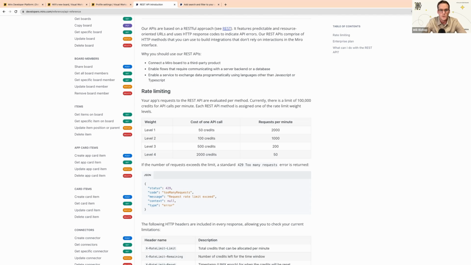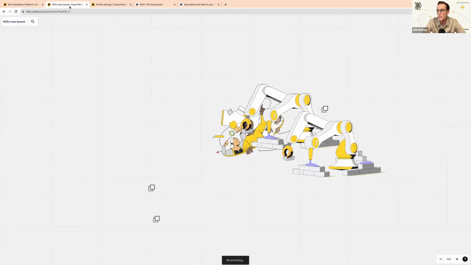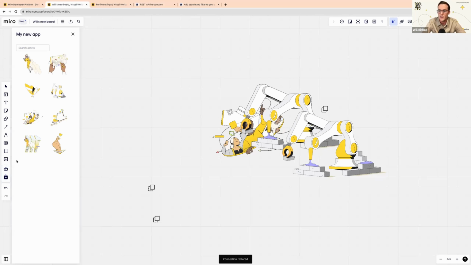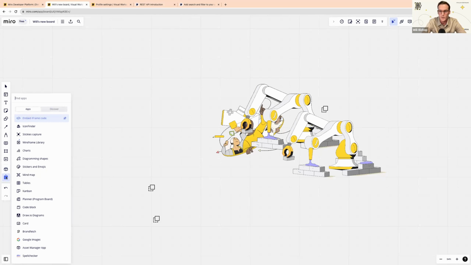So of all the integrations that we see on the left, these are Miro apps. Yes, that's a good question. If you look over here and you go to this More Apps button, these are all apps and integrations. You can see there's some that are custom apps like this one. I have the Asset Manager app, but we also have third-party apps like Google Images, Miro-built apps like stickers and emojis, but this is where you'll access any kind of custom app.